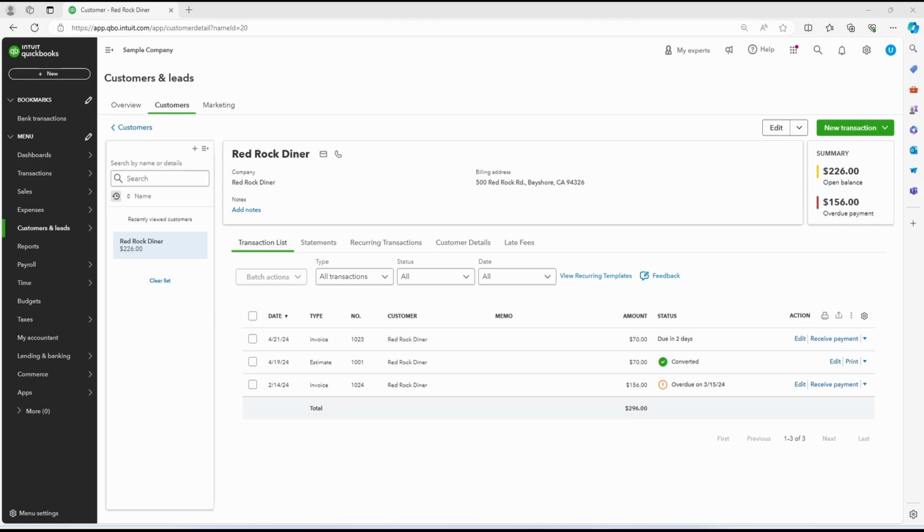In this tutorial, we will be working on how to duplicate or void a particular invoice. So let's head over to QuickBooks, and over here I have a customer called Red Rock Diner. In the Red Rock Diner, you can see that there is an invoice number 1023 of $70 due in 2 days. So I'm going to come over here on the right and hit the drop down, and in the drop down I can see a duplicate and I can see a void.